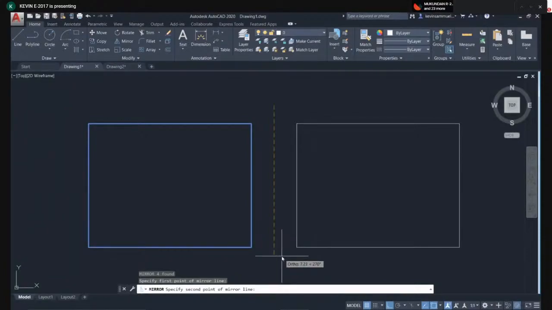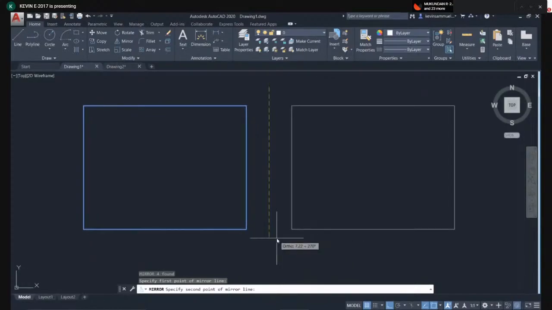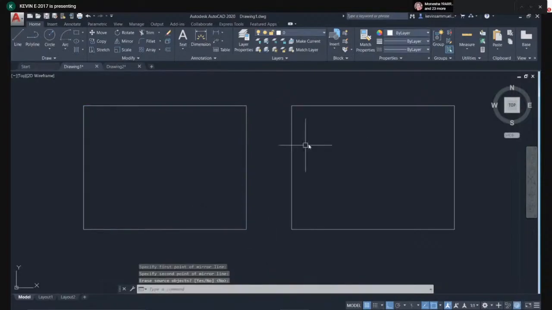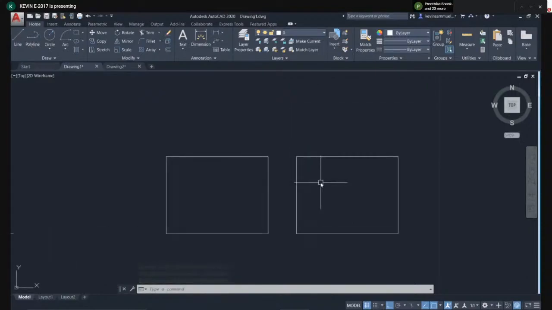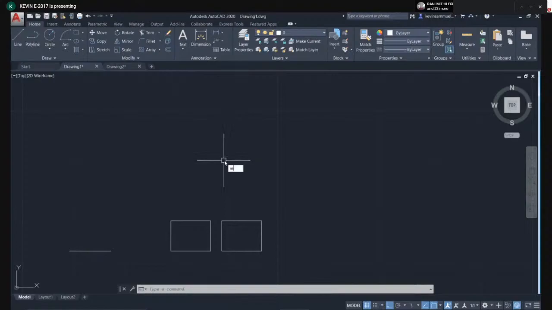It will ask me to specify the second point of the mirror line. So this will be my second point, and it will always ask whether to erase the source object. It's up to you whether you want to delete the source or the highlighted object. I'm just keeping it as no, and this will be an alternative for copying or mirroring something. Since this particular object is almost symmetrical, it looks like this. So let me draw a random object.